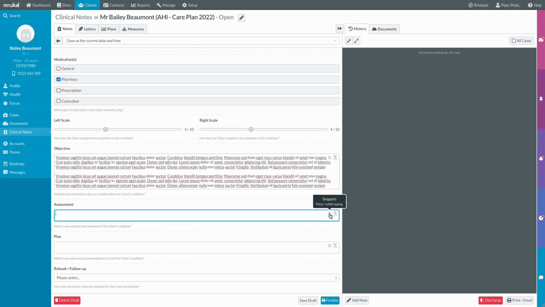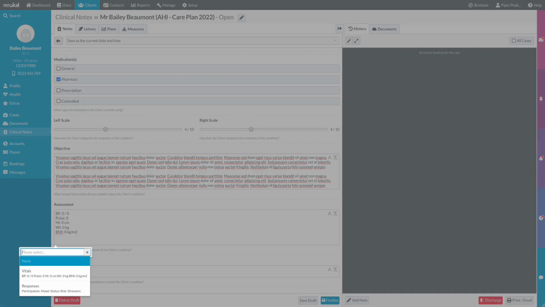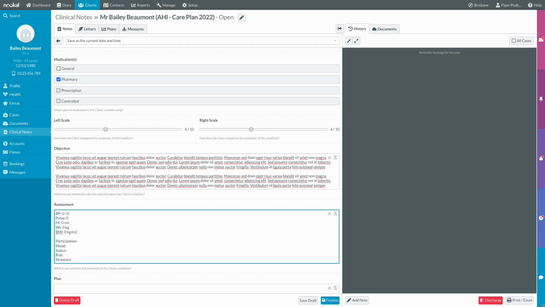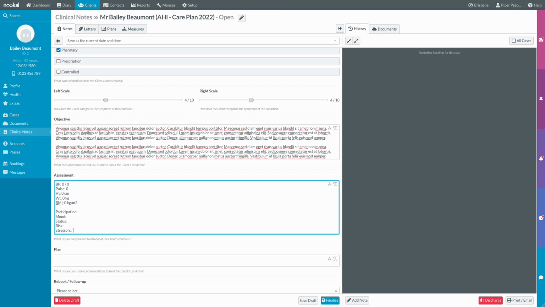I'm just going to go through and add in some other example information. One of the functions of the text fields is the ability to use snippets, which are predefined pieces of information you can quickly insert. These snippets can be triggered by typing exclamation mark into the text fields. If you take a little bit of time to set up your snippets, this will save you some time from having to type out this information in every consultation.